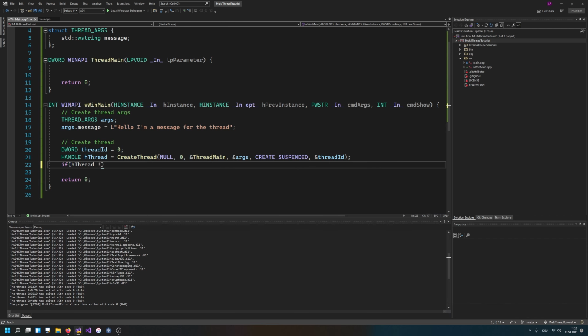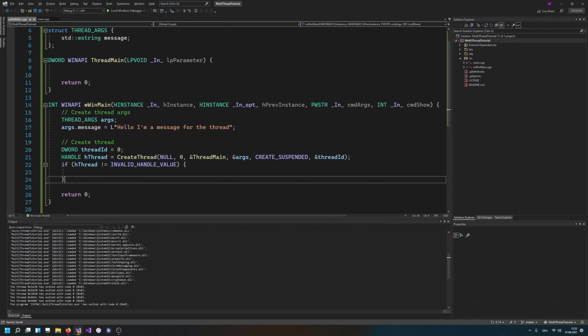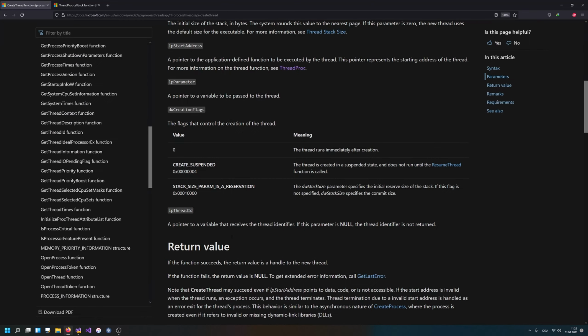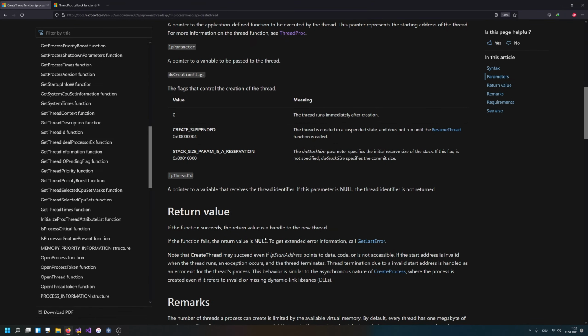So I'm gonna check if this is not invalid handle value, because if it is an invalid value, that is bad, because the handle needs to be successfully created. So I'm gonna check if this is invalid handle. It is probably... No, actually the value is null. It's a bit different. Some functions on Windows return invalid handle value on failure, and some functions return null in the case of an issue.